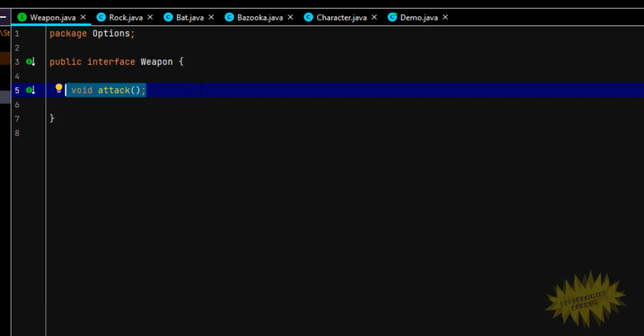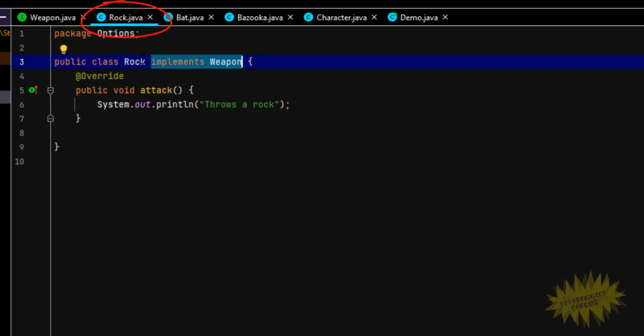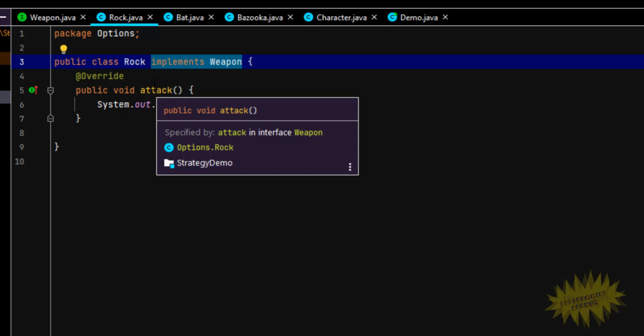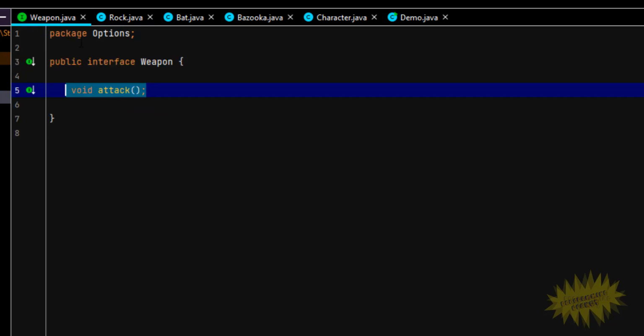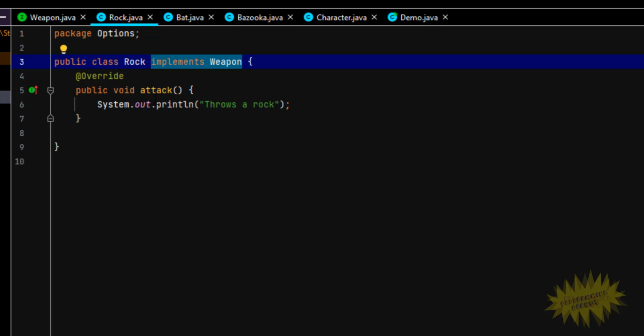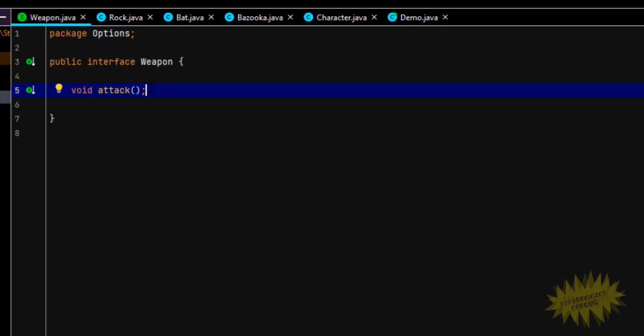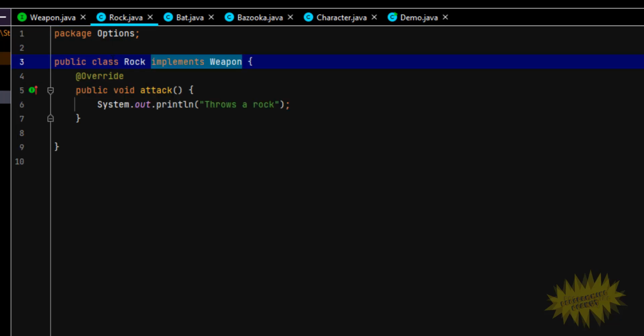So next, we start creating our different weapon options. You see here, I created a class called Rock, and it uses the weapon interface, which is why it says here implements weapon. When using an interface, you are forced to bring in all method signatures from the interface. So here in the weapon interface, we only have one method signature. Okay, so that's the one that we bring in here. But if there were, say, 100 method signatures, we would have to bring in all 100 method signatures into the rock class or any other class that implements the weapon interface.